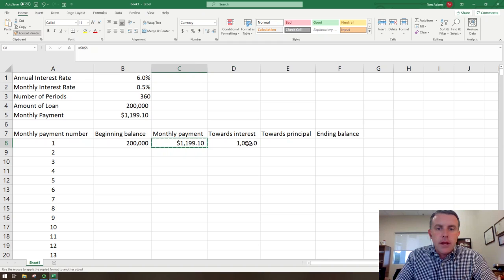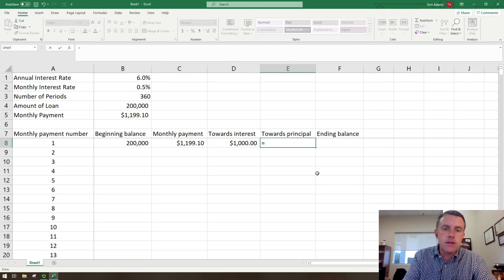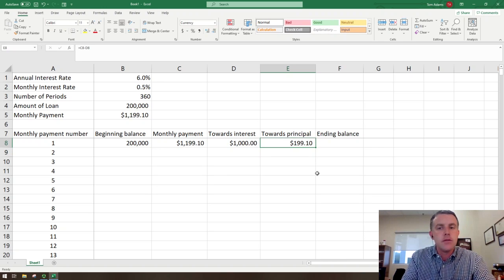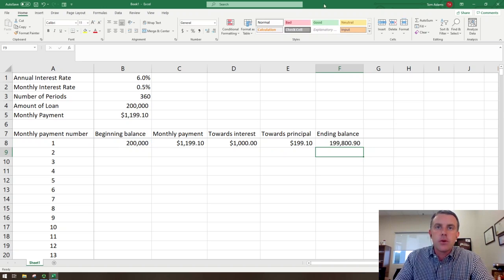So I'm going to format this in the same way that I formatted this cell. If this is the full amount of the payment, and this is the amount going towards interest, the amount going towards principal is $1,199.10 minus 1,000, $199.10. Then our ending balance is going to be the beginning balance of $200,000 minus the amount we're reducing the principal, so our balance goes down to $199,800.